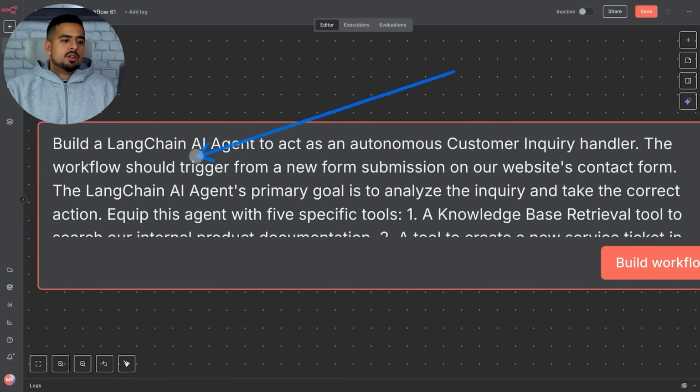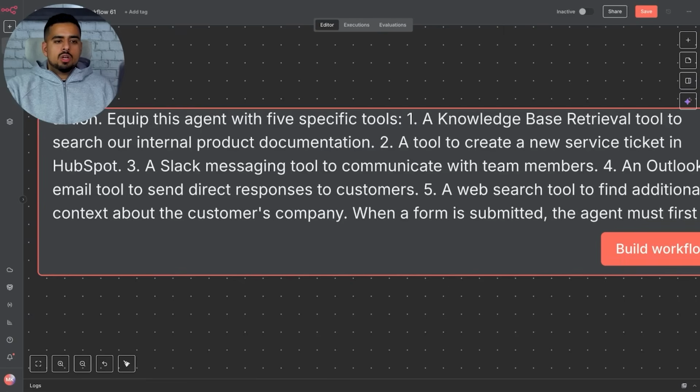And then I say, act as an autonomous customer inquiry handler. The workflow should trigger from a new form submission on our website's contact form. The LangChain AI agent's primary goal is to analyze the inquiry and take the correct action. Equip this agent with 5 specific tools. And then I go through what those tools are: a knowledge base retrieval, a tool to create a new service ticket in HubSpot, a Slack messaging tool, an Outlook email tool to send direct responses to customers, and a web search tool.